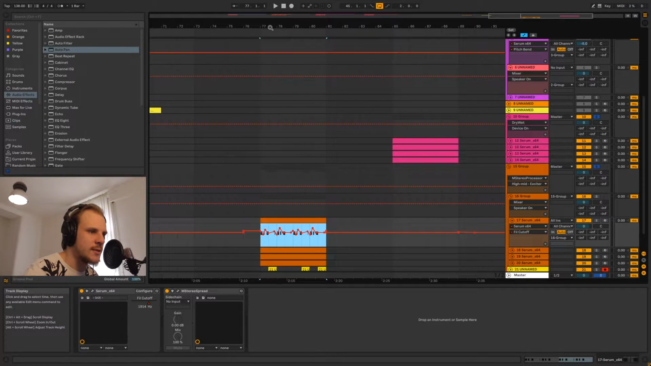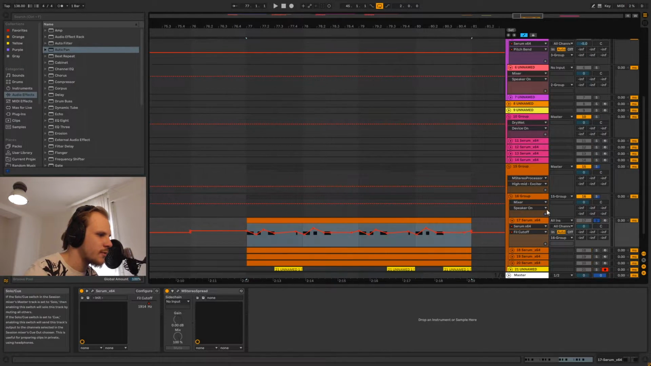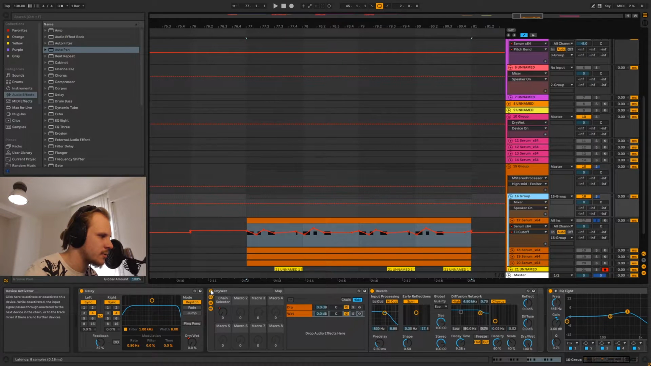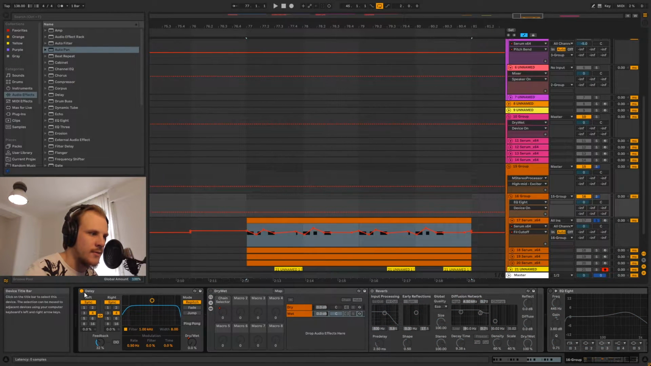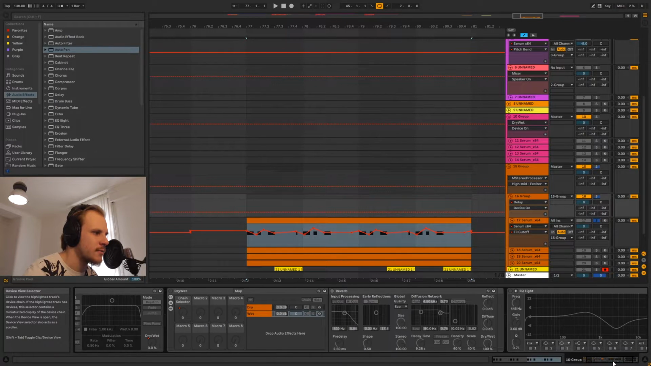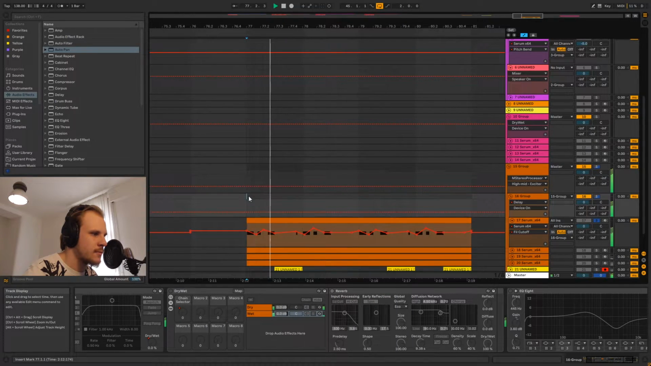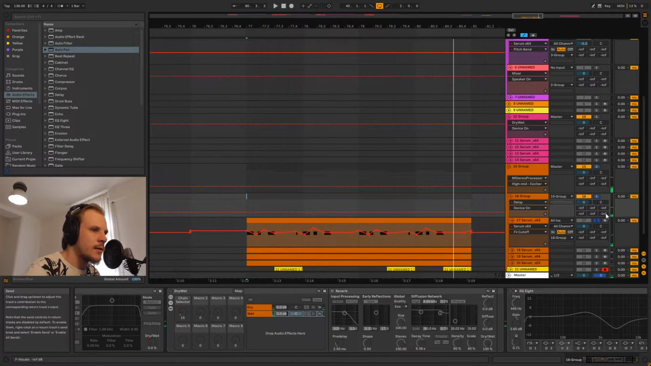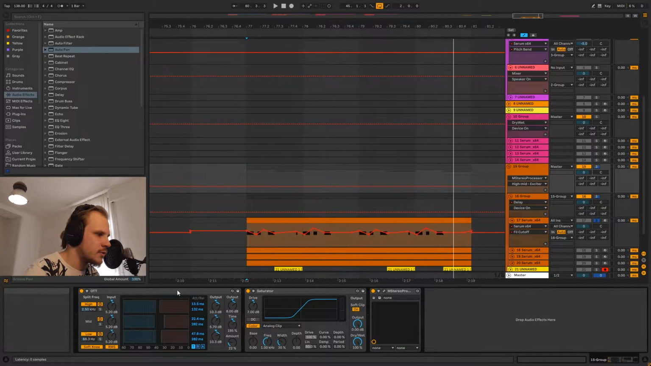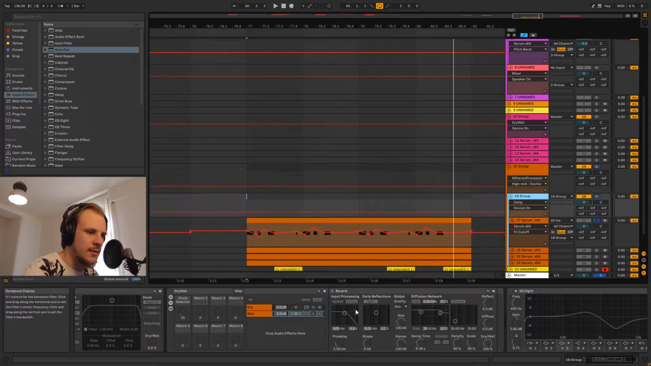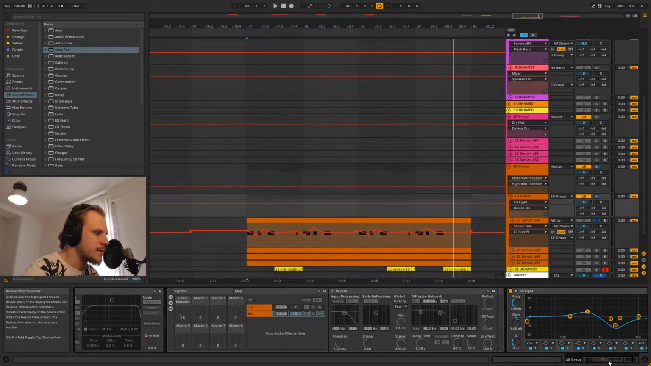Now, on its own, this isn't really that interesting. If I also turn off all the processing that's on here, which we're going to take a look at a little later, you can hear that it's really basic. So if we quickly turn this back on, as you can see, we also are doing a little bit of OTT saturation and stereo processing here. But again, that's not really the main thing that is making this lead sound work.